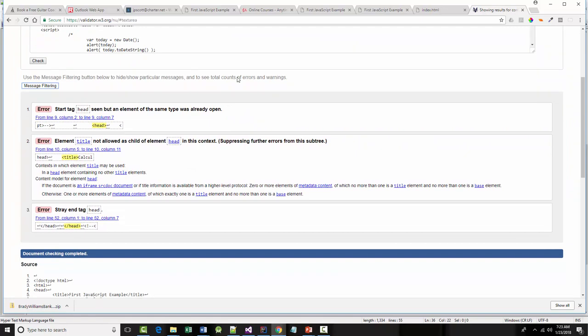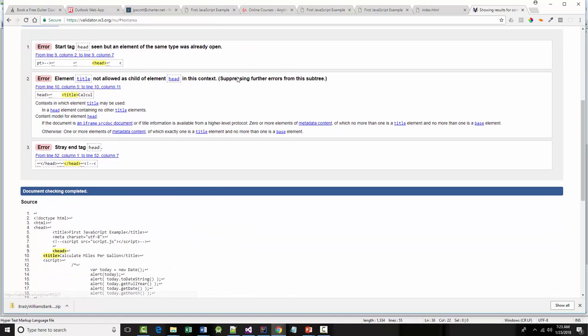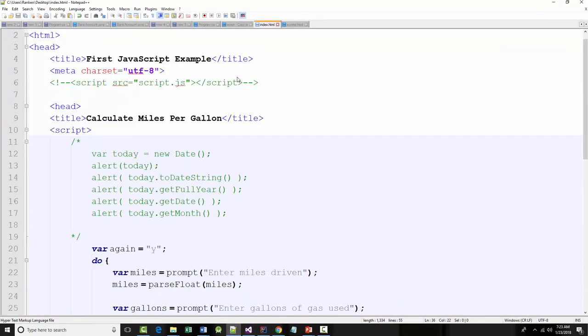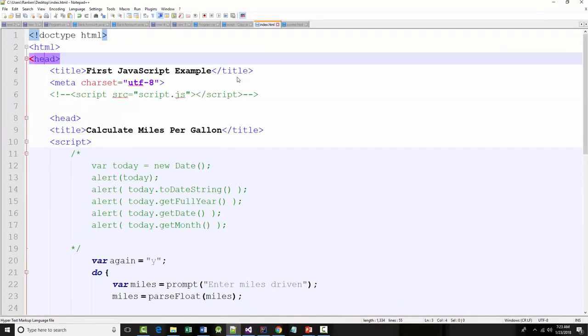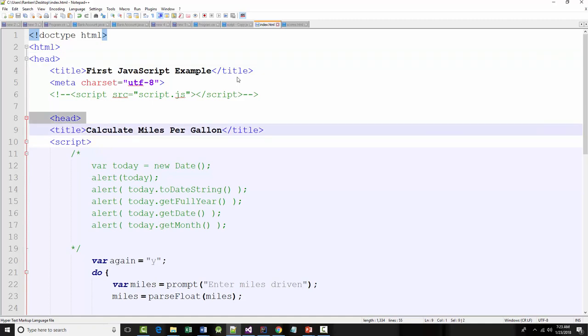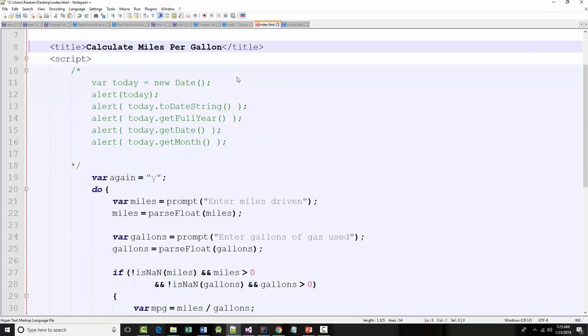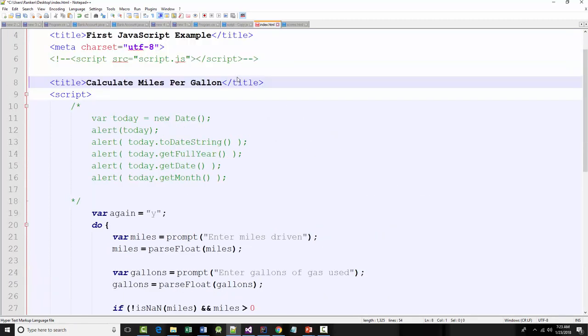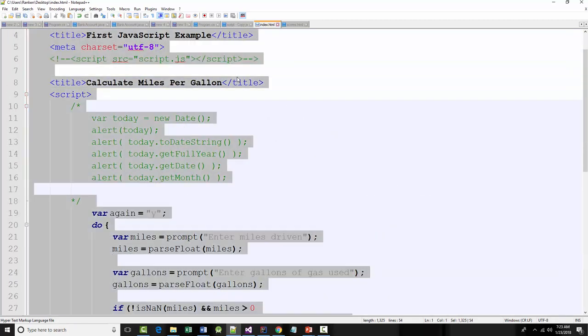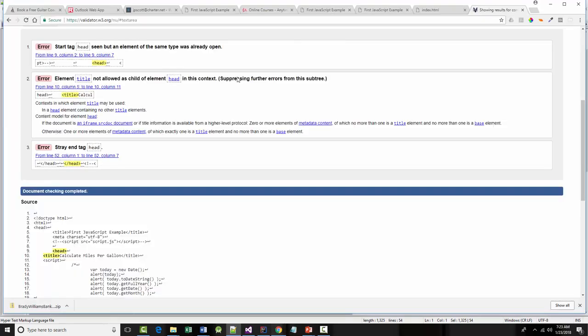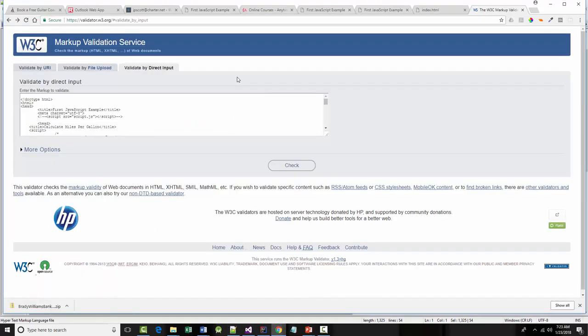Start head tag seen, but an element of the same type was already open. So it already found 3 errors. It said it didn't like something where my head tag was. So let's take a quick look. There's my head. Oh, I got another head tag right there. I didn't even notice that. So let's save it. Go back to where we just were. Back up here. Get rid of what was in here and put it in with only 1 head tag.